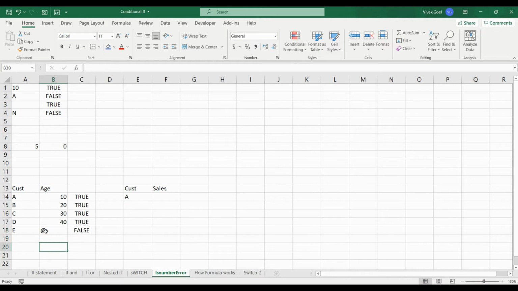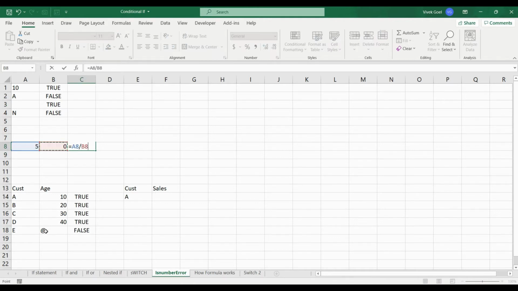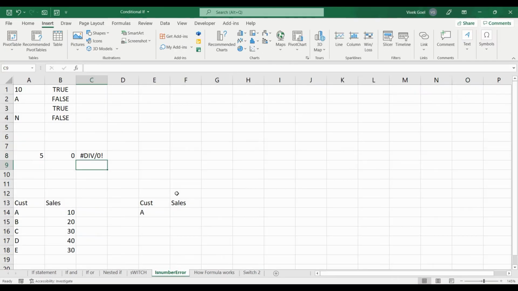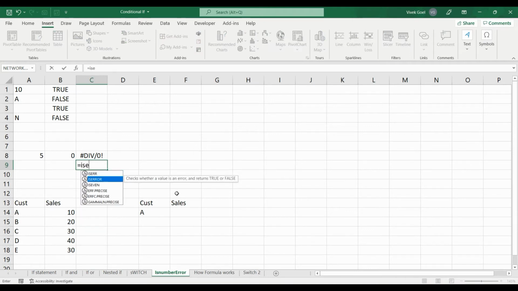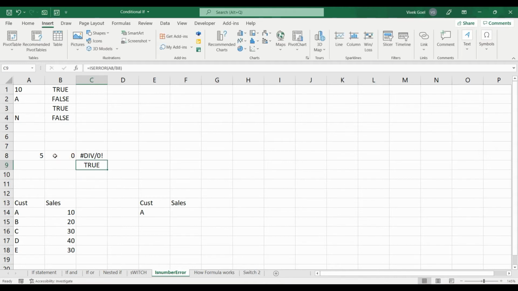Another example is if you see a possibility of an error for a particular formula, you can replace that error with a proper value or a meaningful message. For example, here we are dividing 5 by 0. It's giving us divide by 0 error. If we plug this formula into our isError function, it will return true, indicating that this formula contains an error.